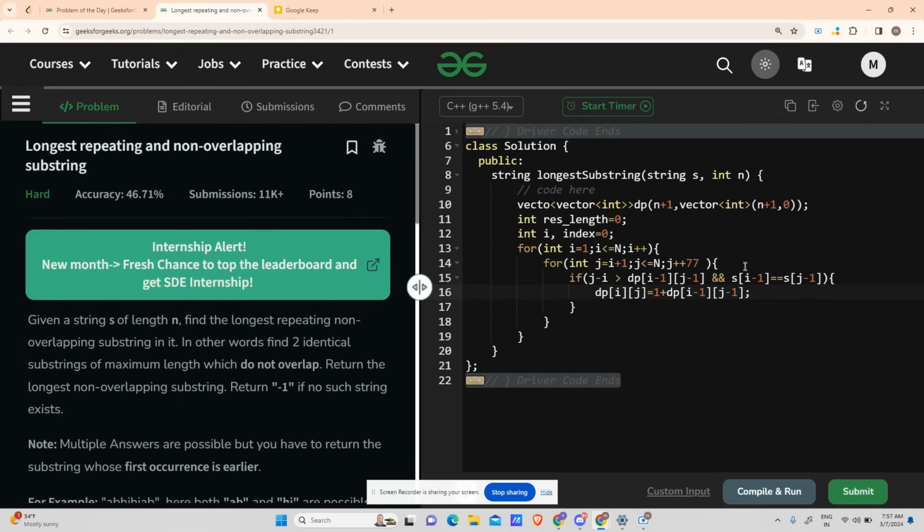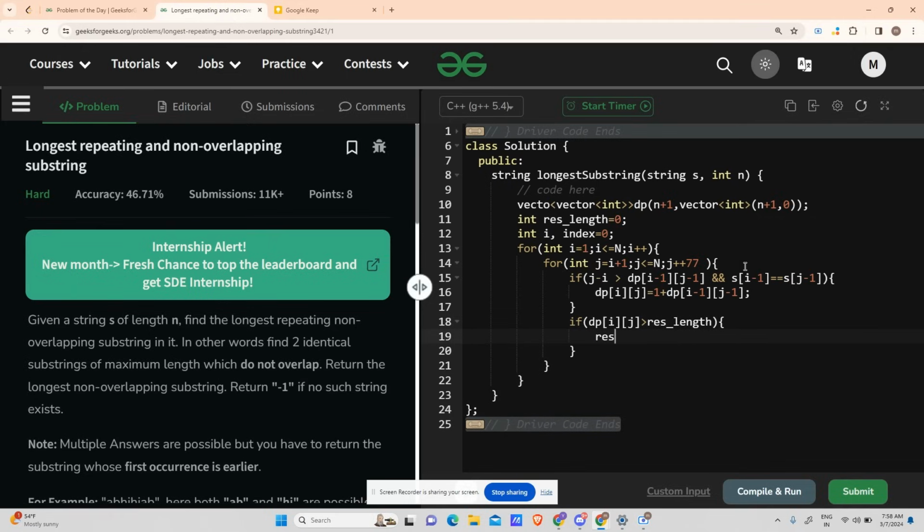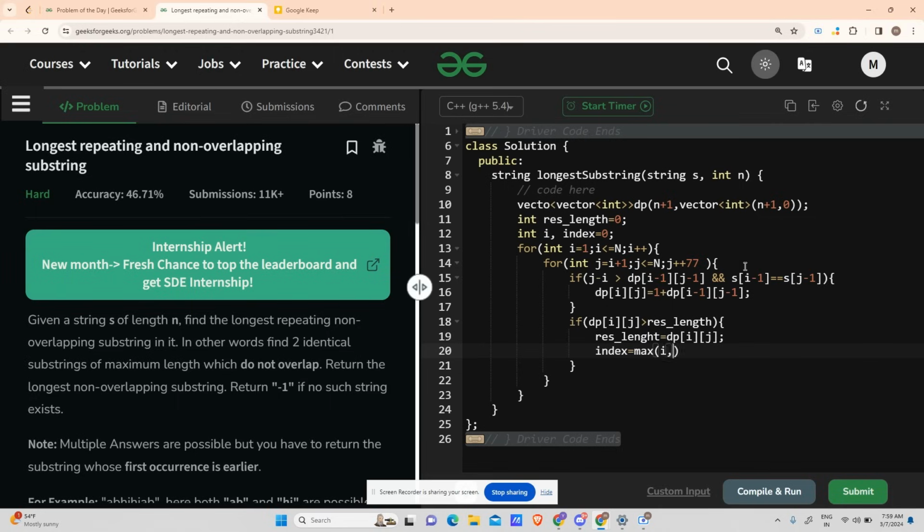Am I right? Also after that, if this happens, now if my dp of ij has exceeded my already maximum value, that is res length, what do you have to do in that case? You have to update our res length. So my res length will be equal to dp of ij, right? And what is my index? My index will be maximum of i comma index.